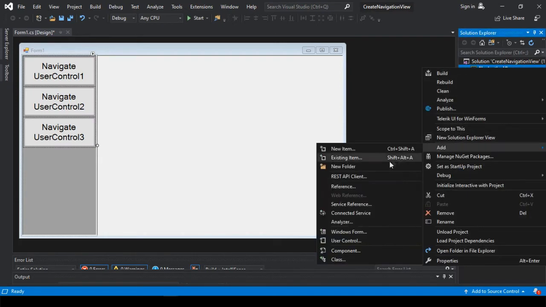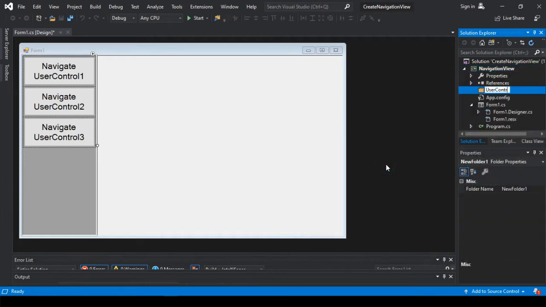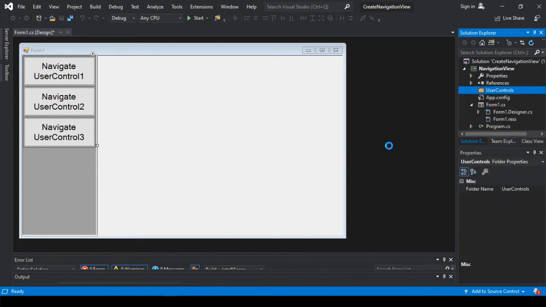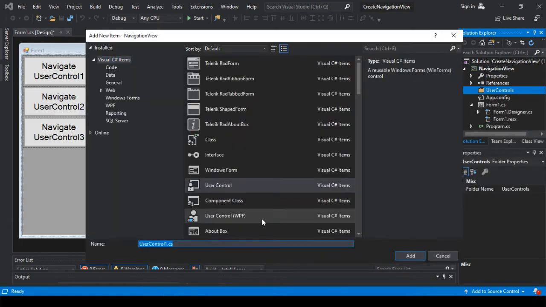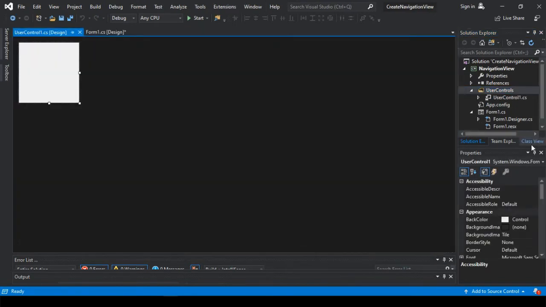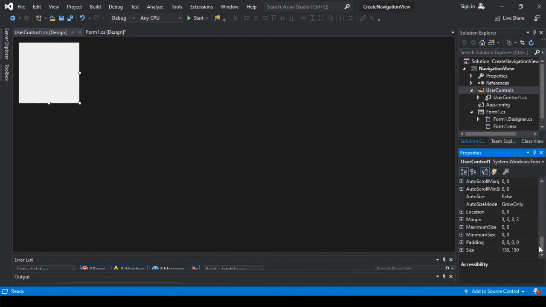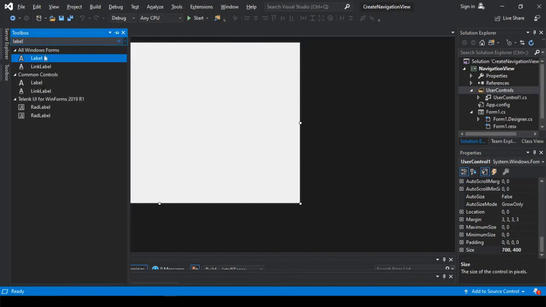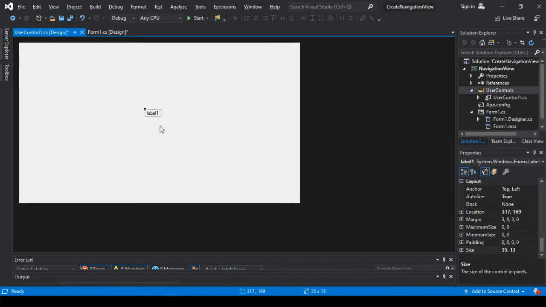Then, let's create a folder and add some user controls that we need to use. For demonstration purpose, I add one label in every user control that indicates its name inside.